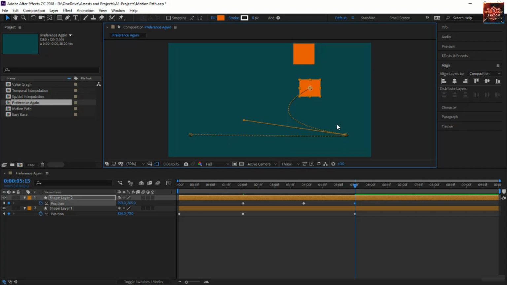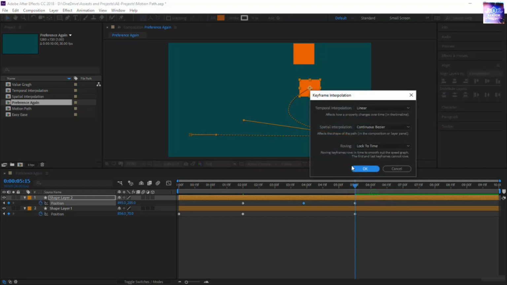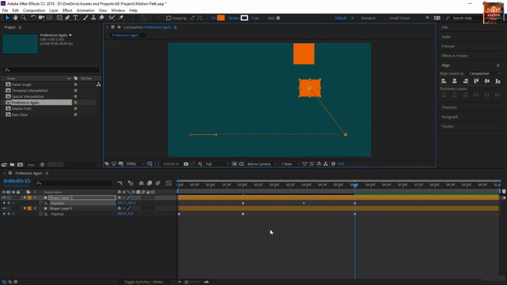And when you get these curves, you will have to fix them. If you want this to be straight, then you select the keyframe, right click, keyframe interpolation, and for the spatial here, you can put it to linear and click OK. Here you are. I do work on After Effects every day. I prefer it set to linear, and then I manipulate the keyframe the way I like. But you can do differently and explore your own skills.